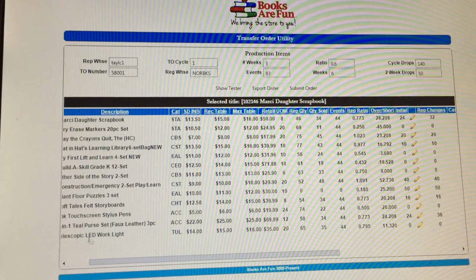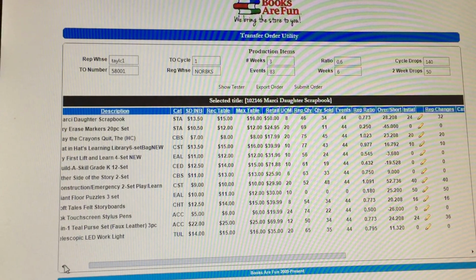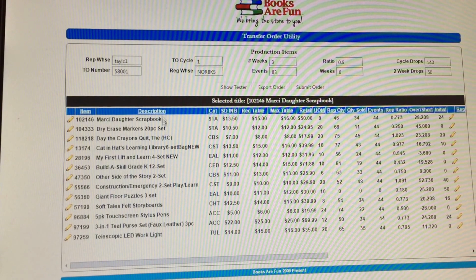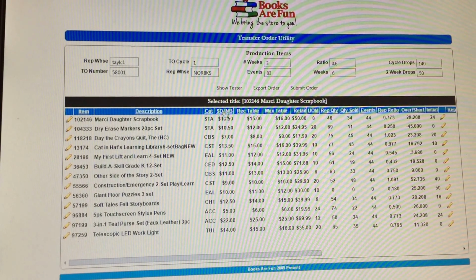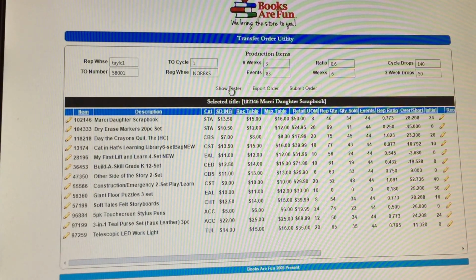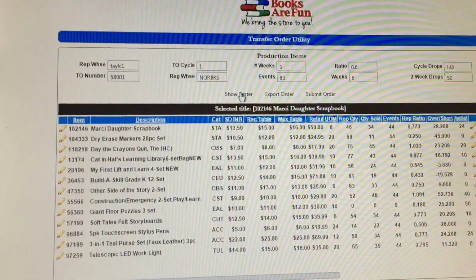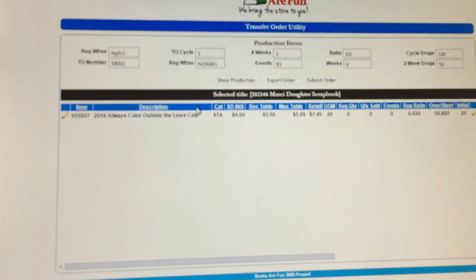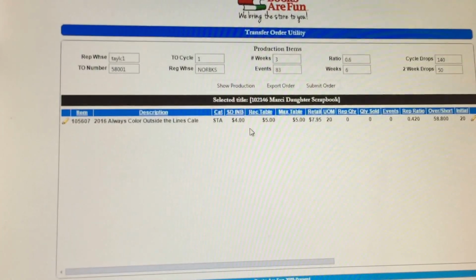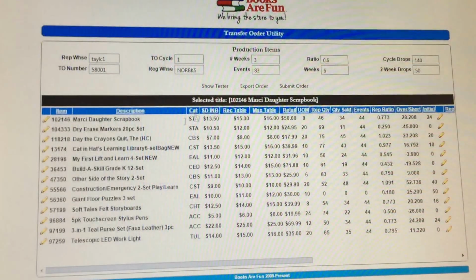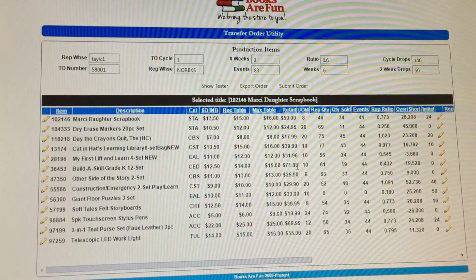One other thing, this show tester tab. This side shows the production titles. Sometimes you'll get sent a tester, 2 or 3. So you can click show tester to see if you have any testers on your proposed order. And here's one, so you can check it out. Okay, great, I got a tester. Then you go back to show production, and you're back on this screen.